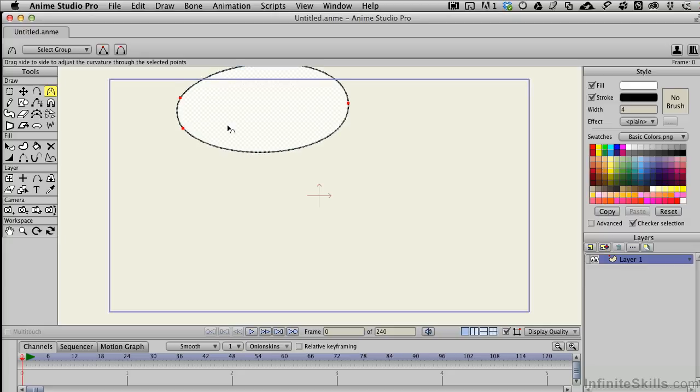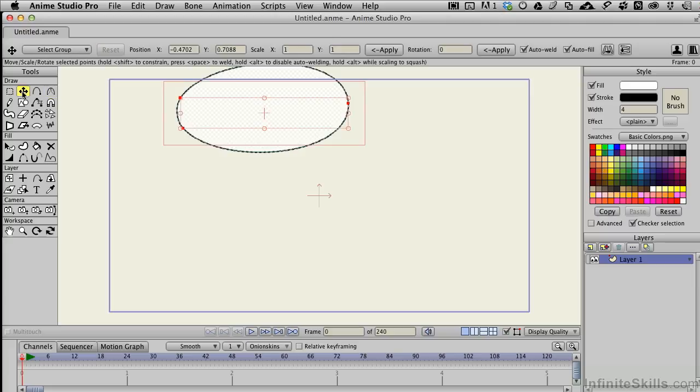If you only want individual points, then you need to come over with one of the selection tools here. And this is where using keyboard shortcuts makes a lot of sense, so you don't have to keep traveling back and forth with the mouse. If I choose the select point tool, they're all highlighted currently.